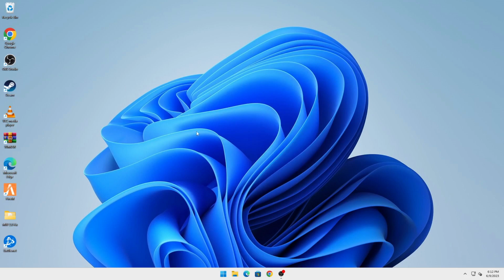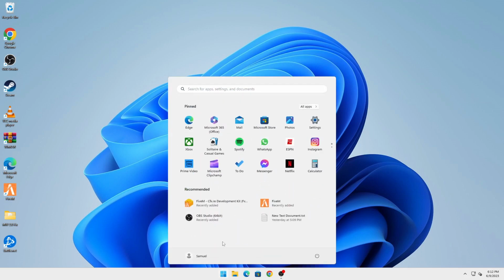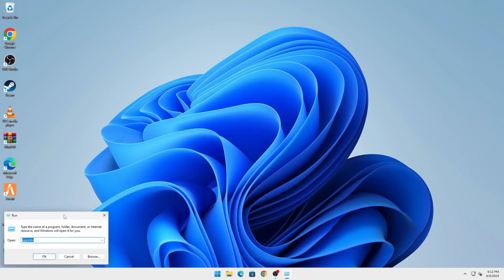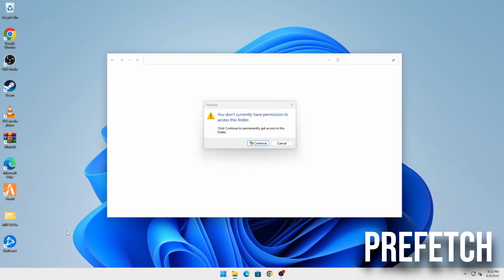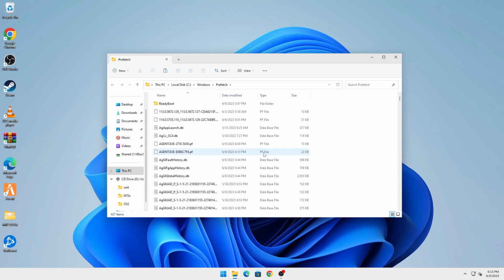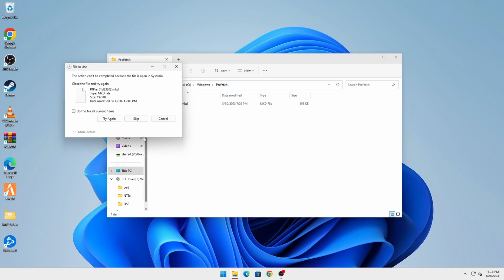What you're going to do first is click on your start button and type in run. It can also be done by holding the Windows key and R. And here, you're going to type in prefetch. Click on continue, and here you have all the temporary files on your PC. Hold Control A to select all of the files and delete them. This will delete all the files. There are some files that you can't delete, you're just going to skip those files.